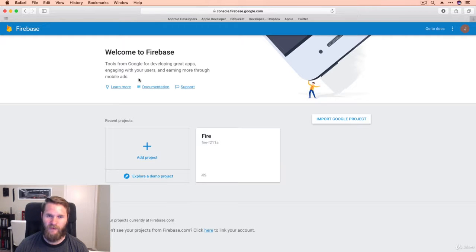All right, so it says, welcome to Firebase, tools from Google for developing great apps, engaging with your users, and earning more through mobile ads. All right, so there is so much that Firebase offers. There are so many tools. What we're going to be working with, of course, in this app is Firestore, all right?